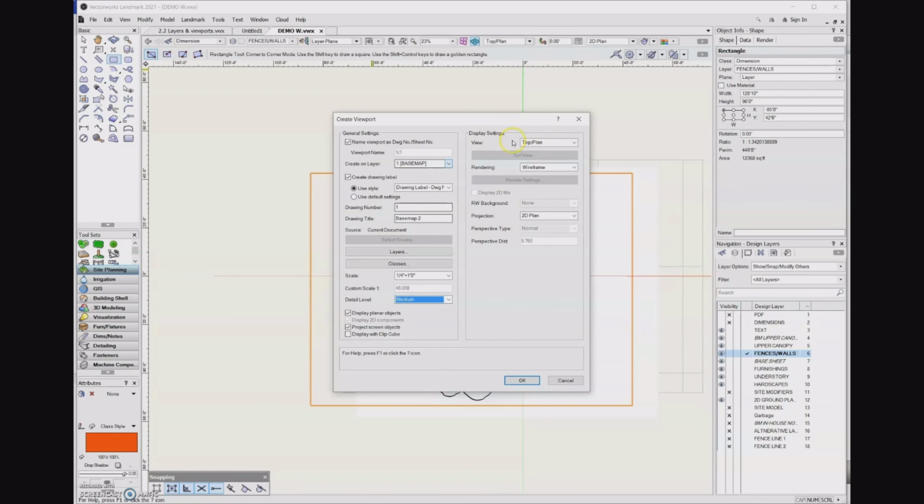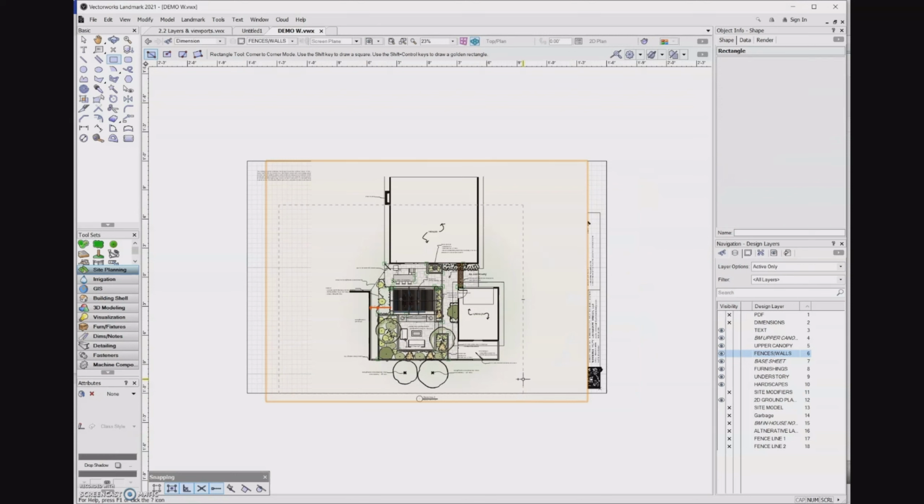Then up here under the display settings, you can leave it to top plan view, but you can also play around with some of these other views as you start working in 3D. If we were to use a right isometric right now, it wouldn't really make sense. And then for rendering, top plan views get rendered in wireframe, so you can leave it as that. And everything else looks good. So we're just going to go ahead and click OK.